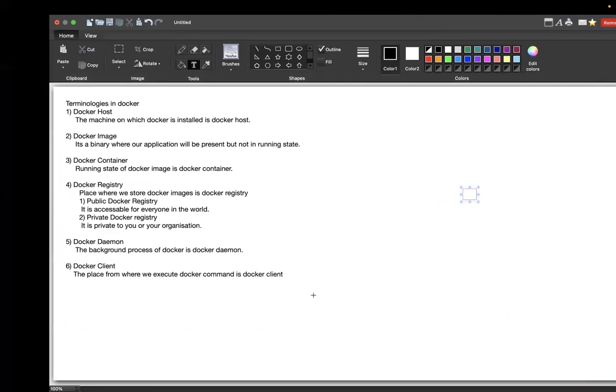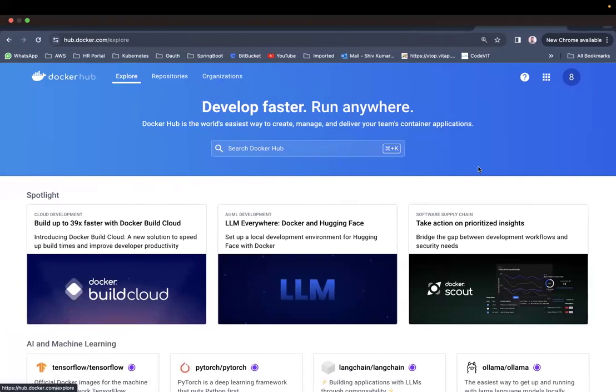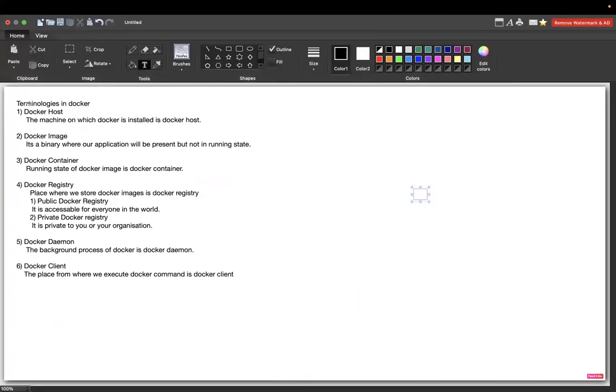No problem with that. Okay, can you show that particular document? Which one? The one where you just wrote all the terminology. Right? Yeah. Here, can you name any example of which kind of images we can store in the public Docker registry, and what kind of images we can store in the private Docker registry? That is entirely up to you.